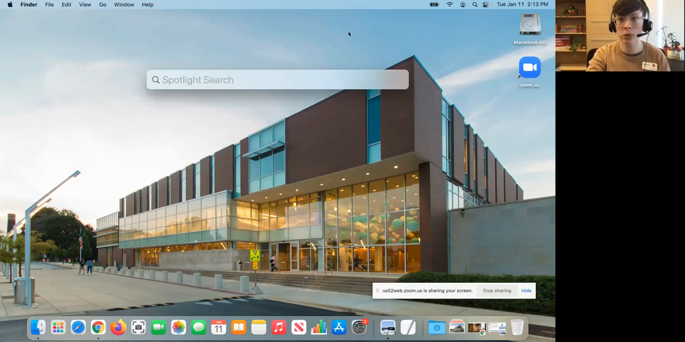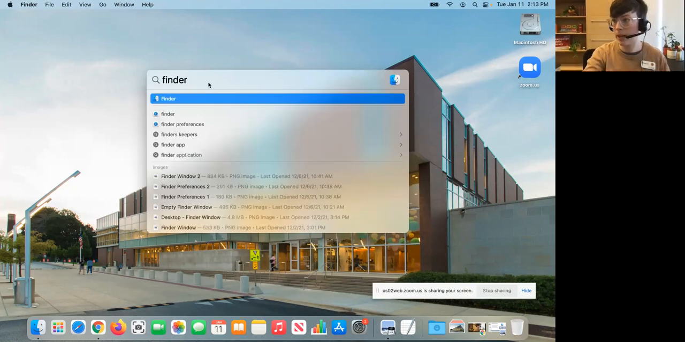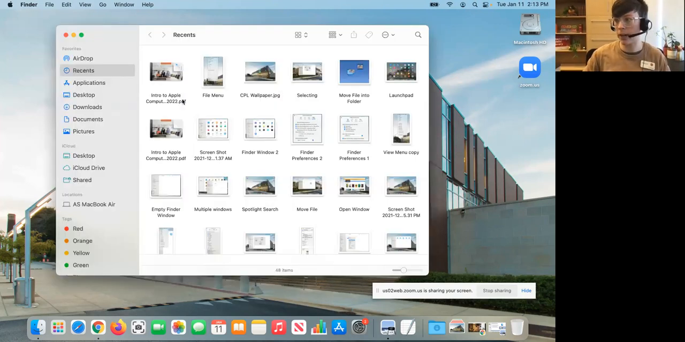Once you click that, it should say Spotlight Search. I typed in Finder. And then of course you could tap on that application from your search results, and it should open up a new Finder window for you.